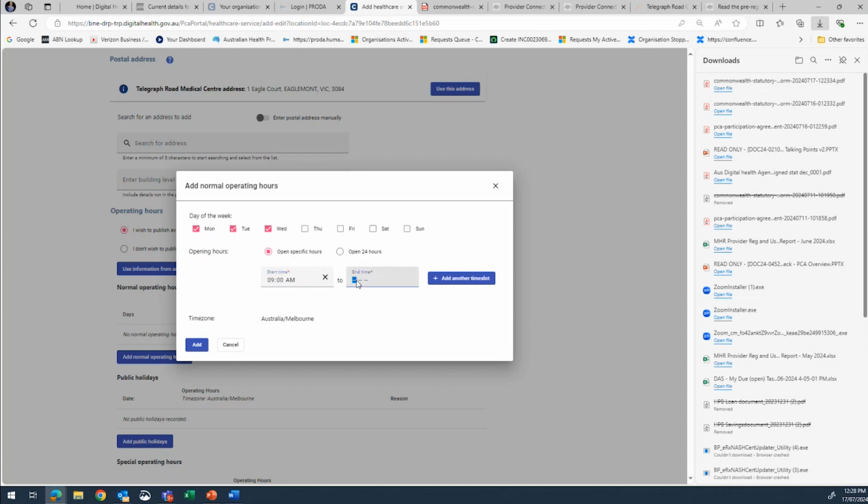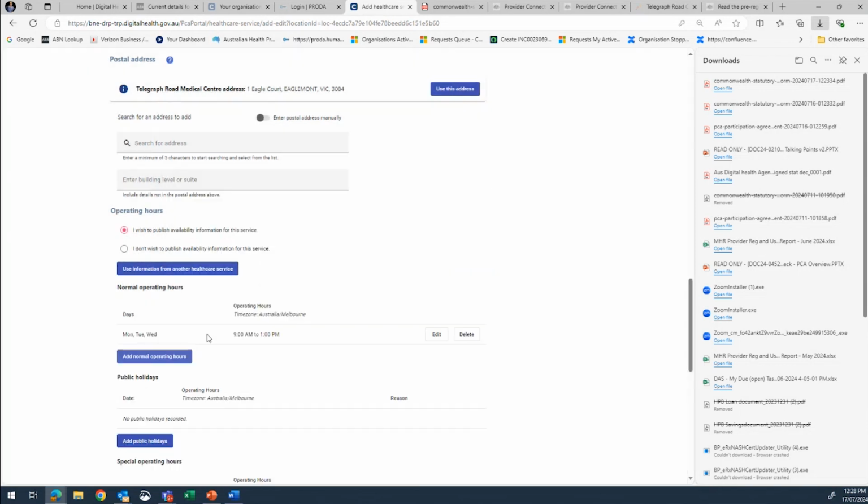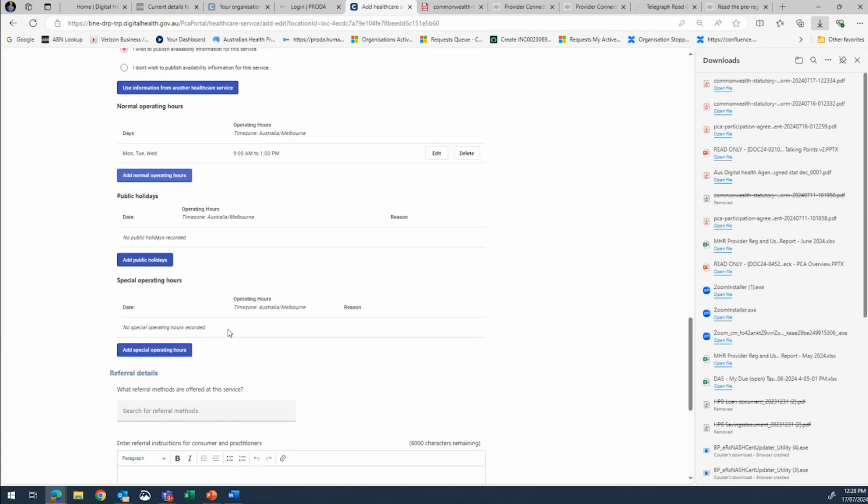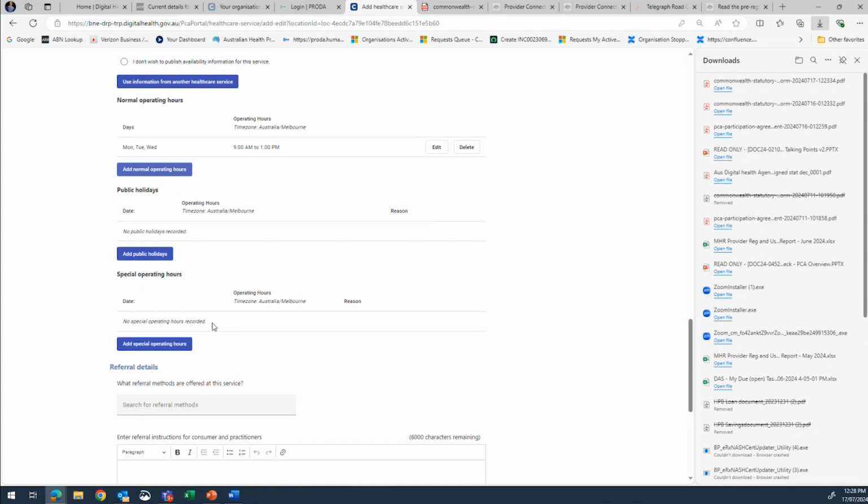to, I don't know, 1 p.m. because it's a shorter service. And then you click on the add down the bottom here. And you can see it's showing the operating hours for that particular service. Now, notice I'm running out of time, so I've only got 2 minutes left. I like to keep to the time.